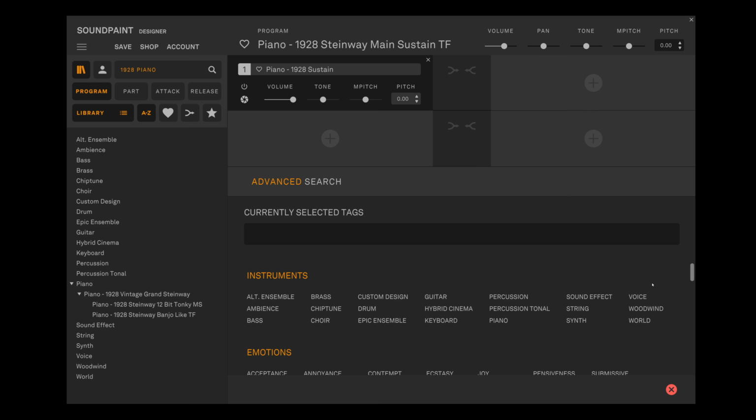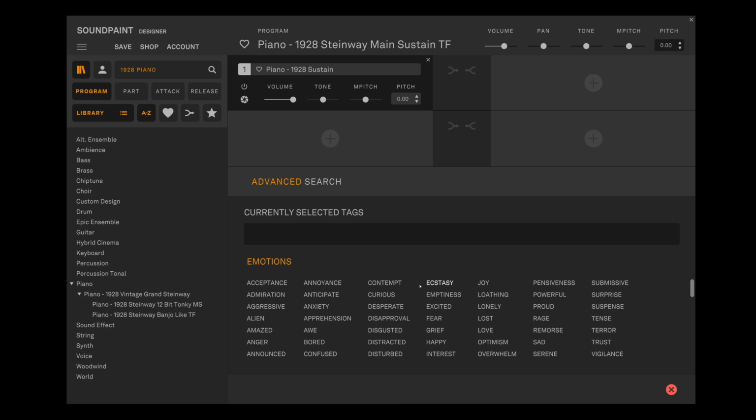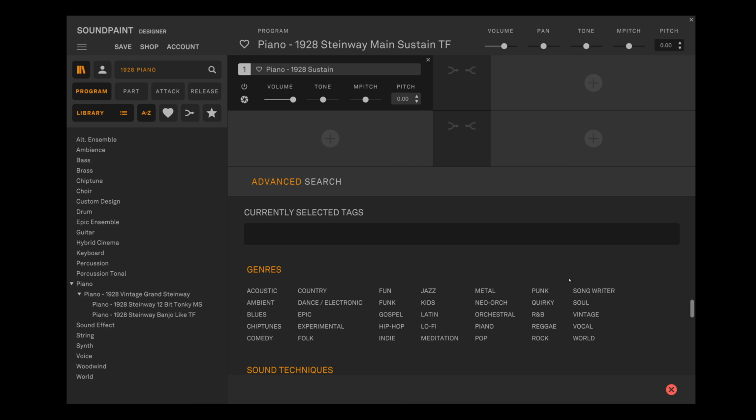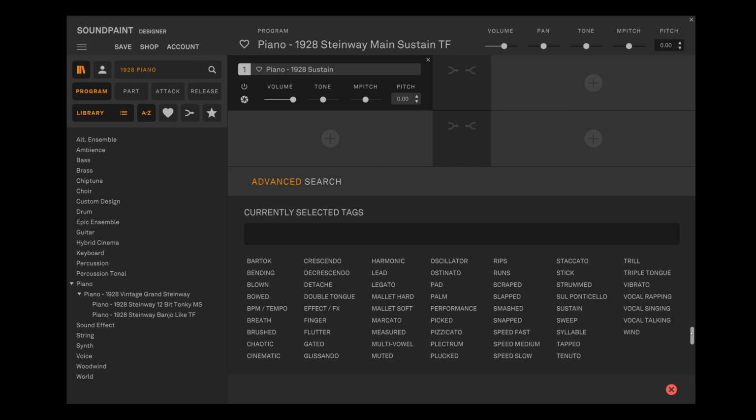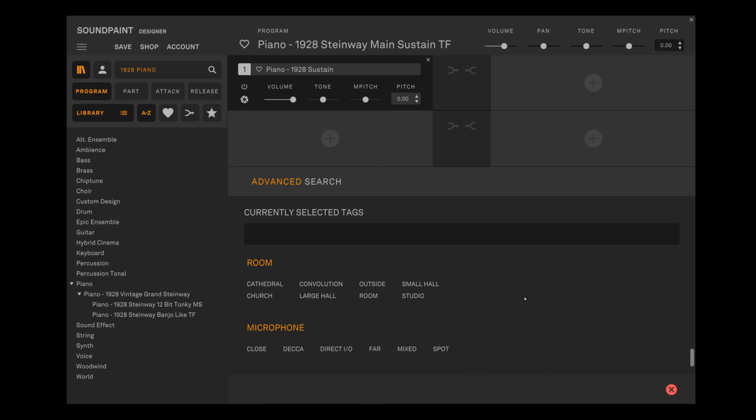Or things like instrument categories, emotions, so what type of emotion does the instrument evoke? All the most common music genres. And then a bunch of sound techniques down here as well. These are all the different ways you can play instruments. You can also search by room type and microphone type.